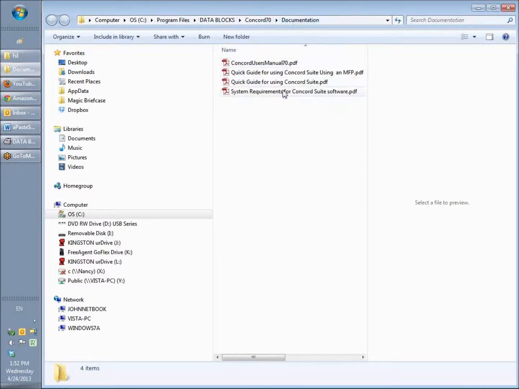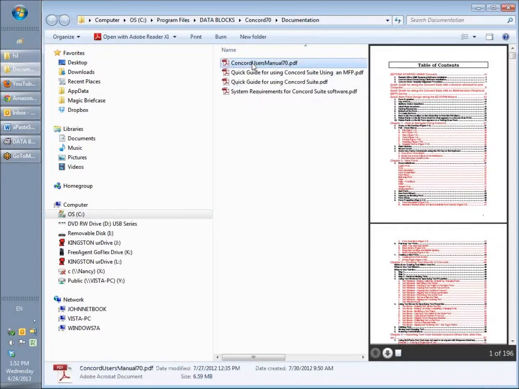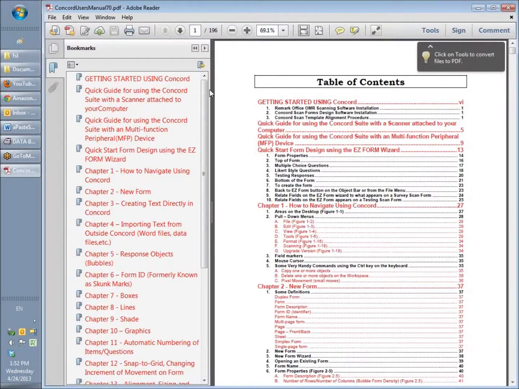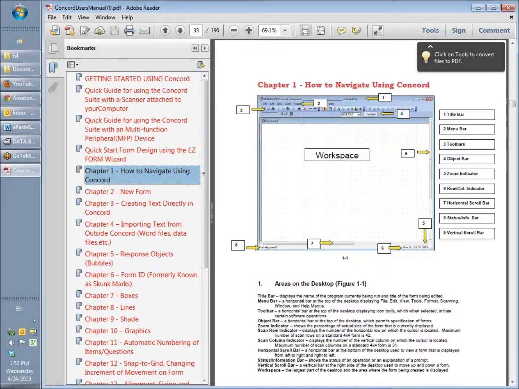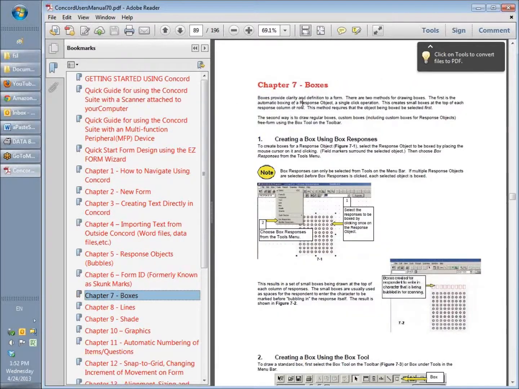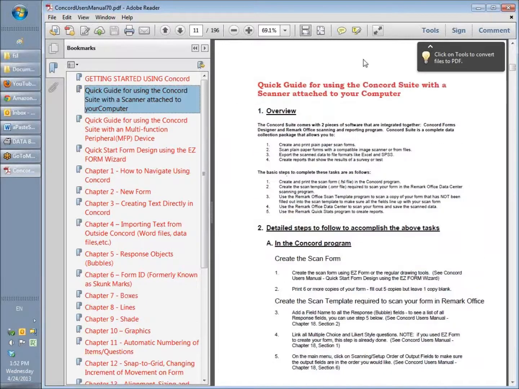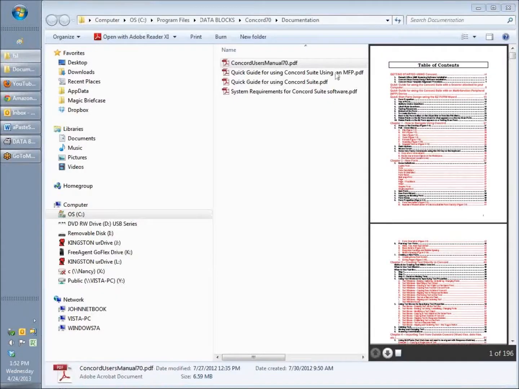And you'll find a list here. There's some system requirements, a couple of quick guides for using the entire Concord suite, and the Concord User's Manual. And if I double click on this, it'll bring up the manual. On the left side is a list of bookmarks, so you can quickly move to different parts of the manual by clicking on those bookmarks. I will let you peruse that on your own, and we'll get started here.